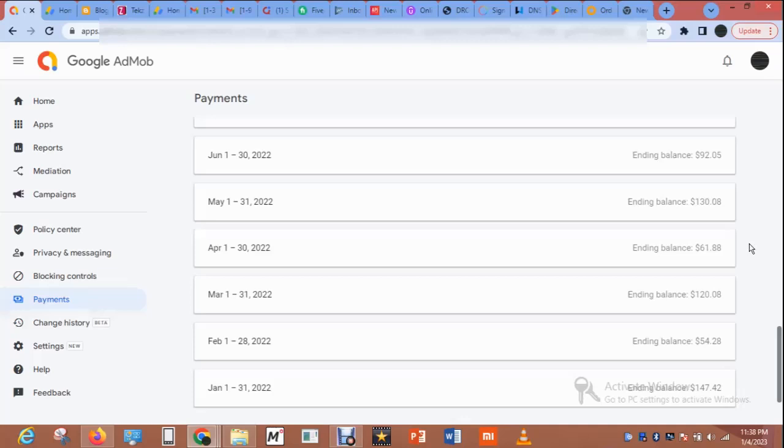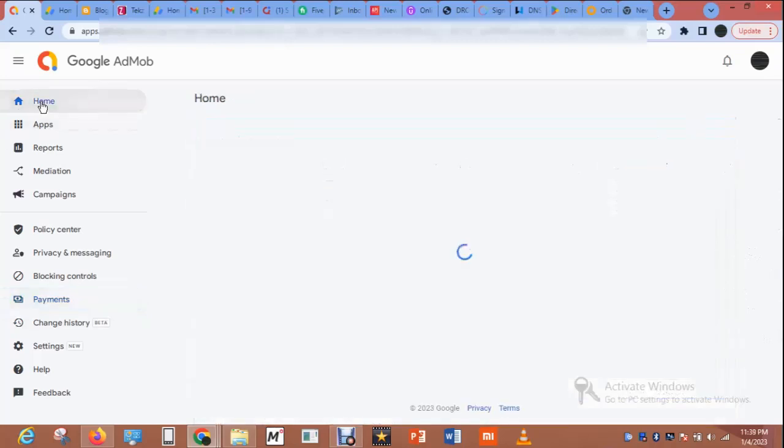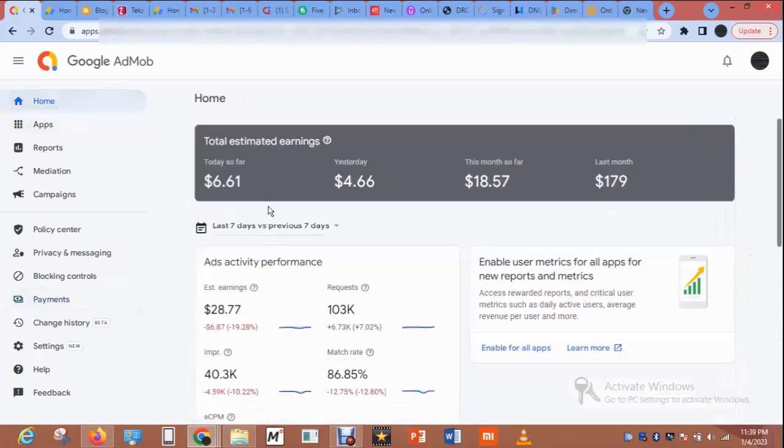So get the details and know how to make it. It's as easy as ABCD. Once you have it, you keep on coming every day. Come back here and click on home. You check what I've made today so far, compared to what I got yesterday. Then you know I'm going higher, because this is 6.61, while this is 4.66.